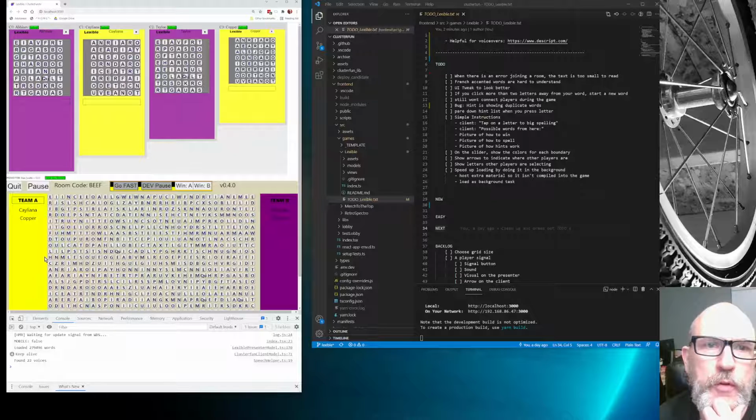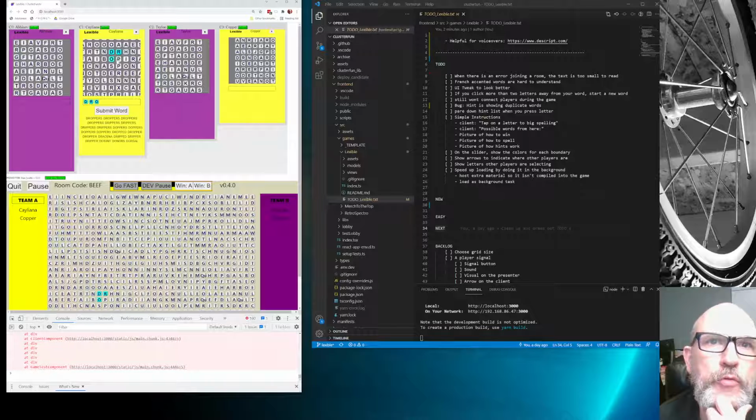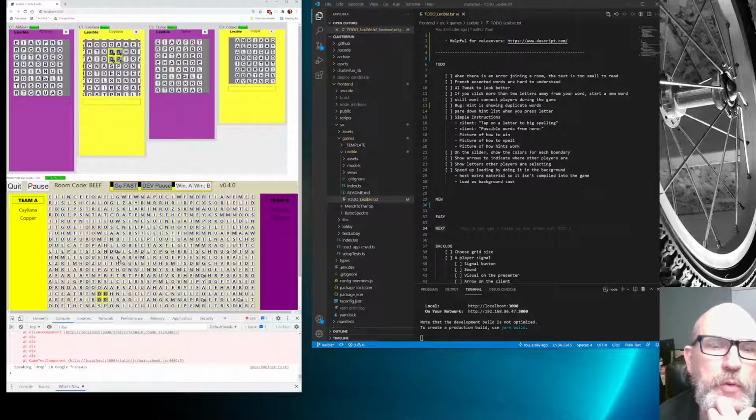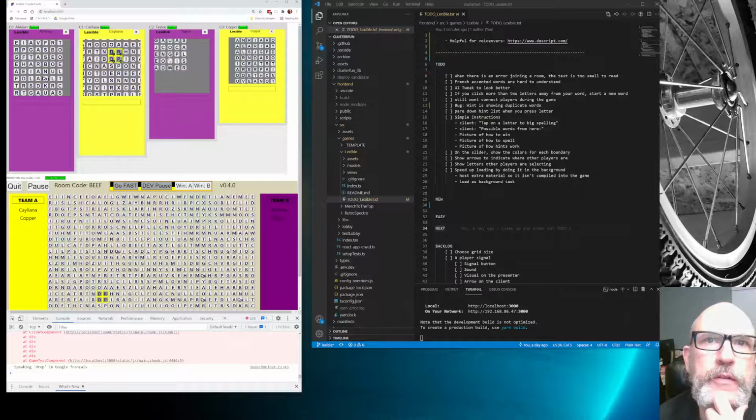Yellow is moving this way, purple is moving the other way. Players can create words anywhere they want in the grid. So if I'm yellow and I say the word drop, I can submit a word here and it shows up. Then the other players, if they're looking around the grid, can see what's going on too, and they can enter their own words.